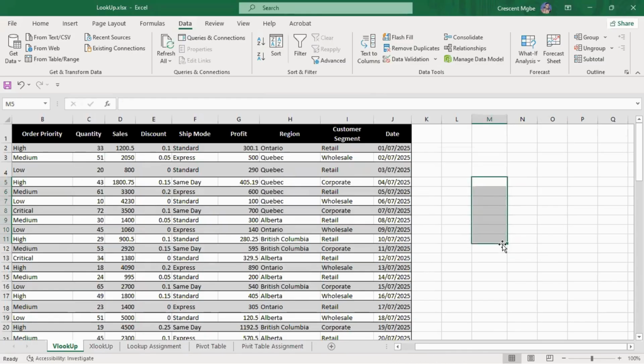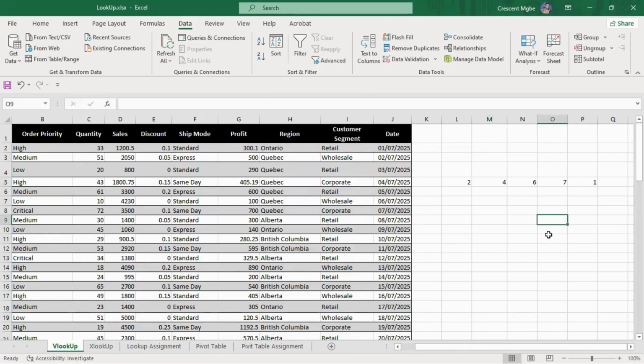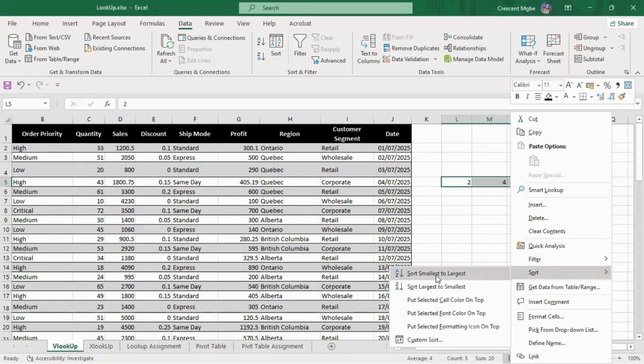So finally, if you have your data like this, 2, 4, 6, 8, and 1, this is horizontal. Let's try to sort it. If you come here now and you say, okay, I want to sort this data from smallest to largest, you come to sort, then you say from smallest to largest.